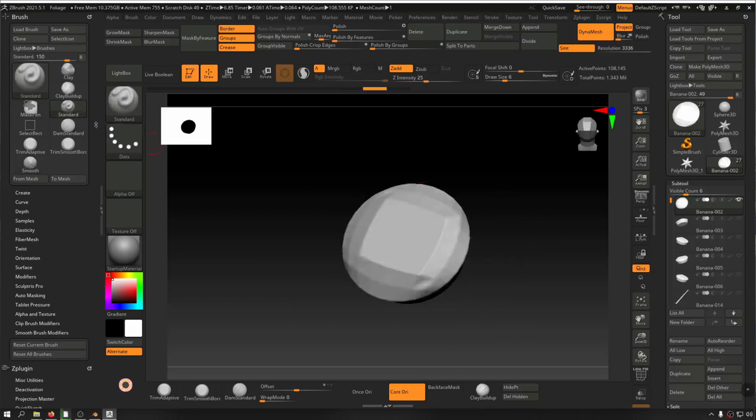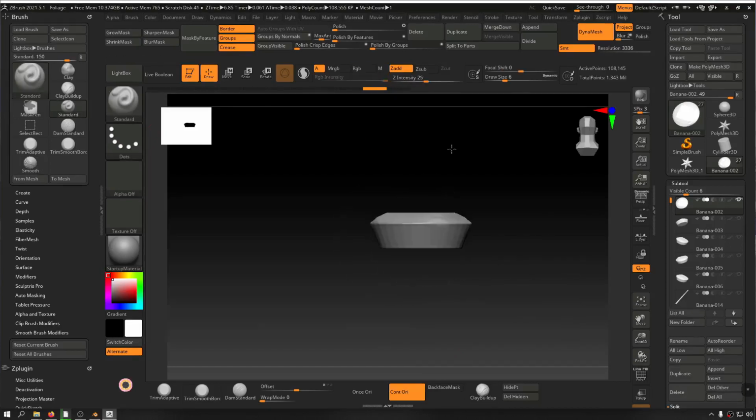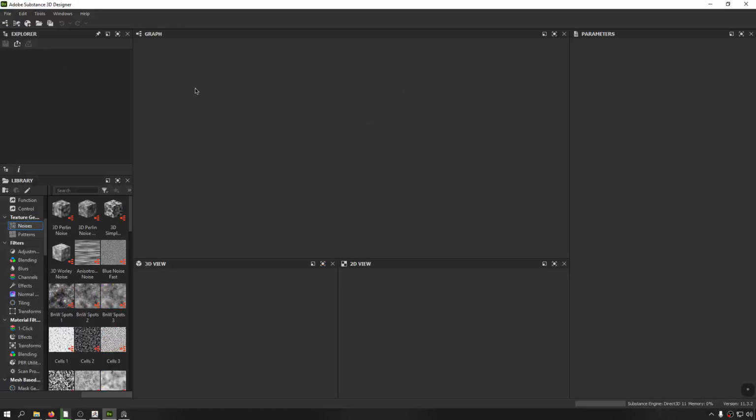And I tend to use a lot of alpha maps when I'm sculpting in ZBrush. Okay, let's go about creating some alpha maps to help us during the sculpting process. I either create my alphas inside Substance Painter or Designer or Photoshop. In this case, I'm going to create the alphas inside Substance Designer because it's the best when creating the alphas from scratch. Okay, let's come in here.